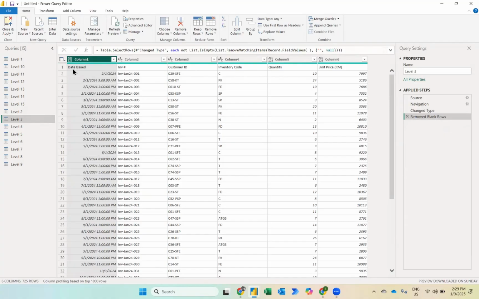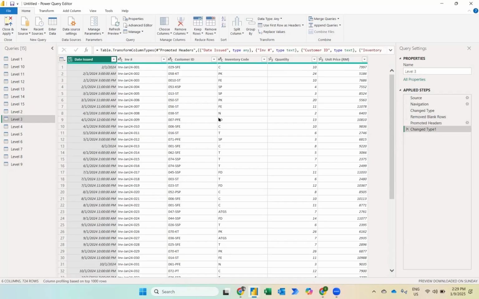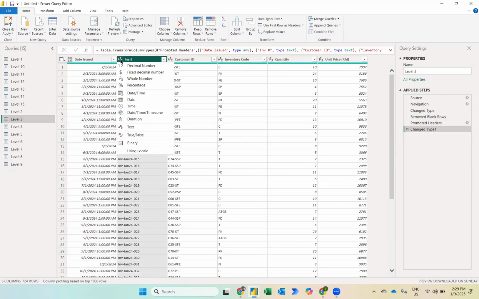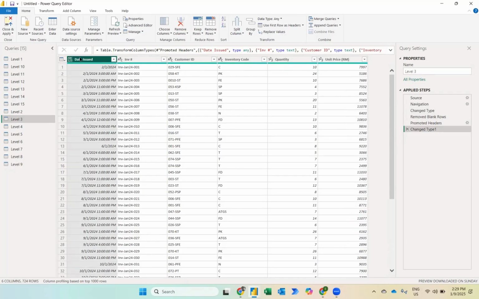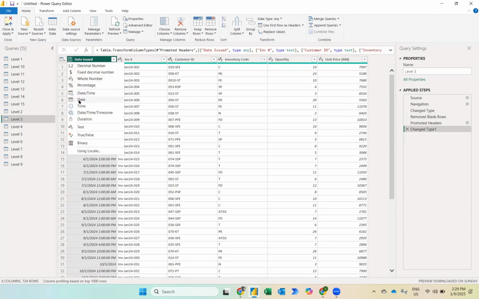Next thing is you want to promote the first row becoming the header. So you click it over here, and just like that the first row has been promoted and become the header. The next thing is, if you see here, the date issued is not in a proper format because ABC means it is actually in a text format, whereas 1, 2, 3 means it is in a whole number format. But over here our date column is not reflecting in a proper date format, so we need to click it over here and we need to choose date format.